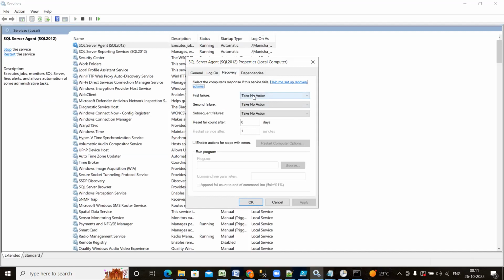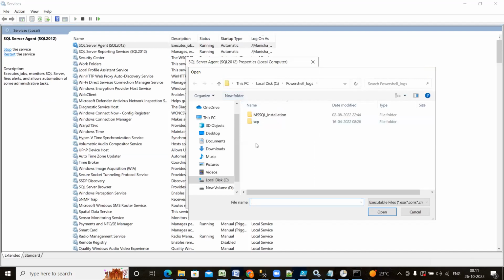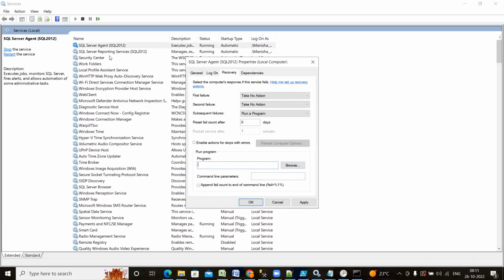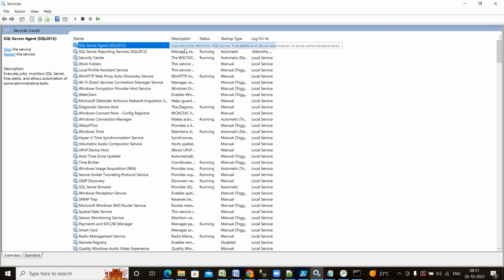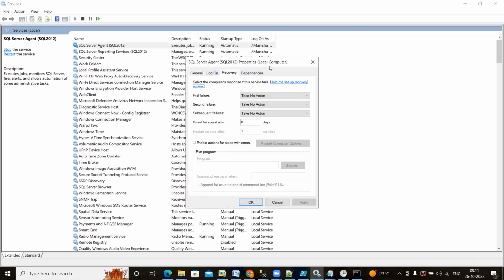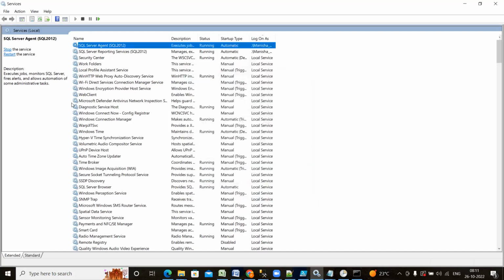On first failure, take no action; on second failure, no action; on the third, you can choose to run a program. You can go with Run a Program, and in the browse option give the PowerShell file location. If this service is not able to start, go and send the email. That is also one way people put PowerShell scripts into this file. This is also one way people use it for scheduling the job, correct?